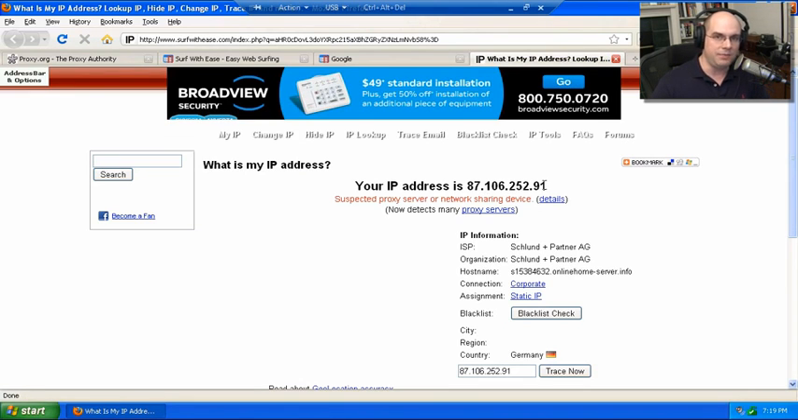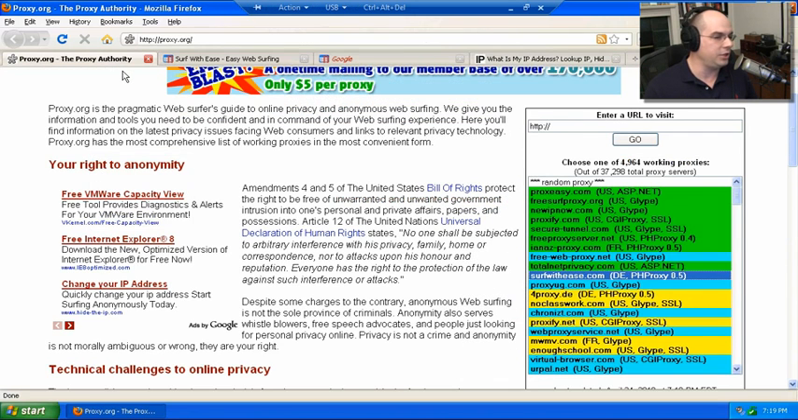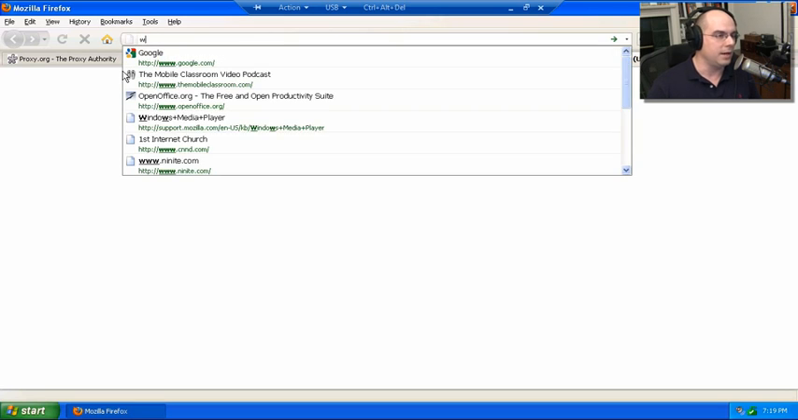and it says my IP address is 87.106.252.91, which is definitely not the IP address I have on my computer. And it even tells me that this is a suspected proxy server or a network sharing device. You can see the ISP information. It even tells you that this particular IP address is in Germany. So I know that the requests that were made to that What is my IP address web server really did come from Germany.